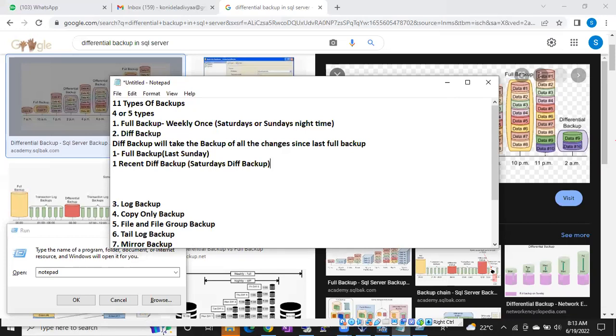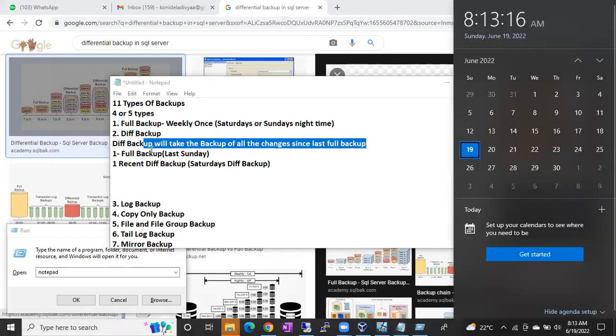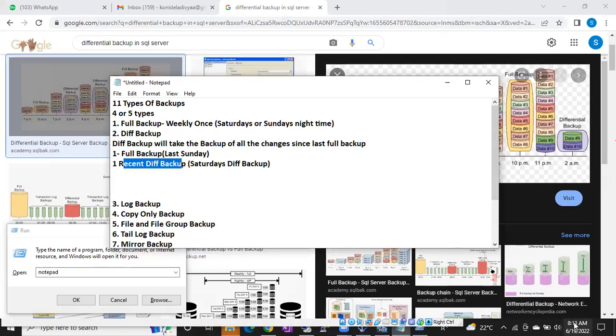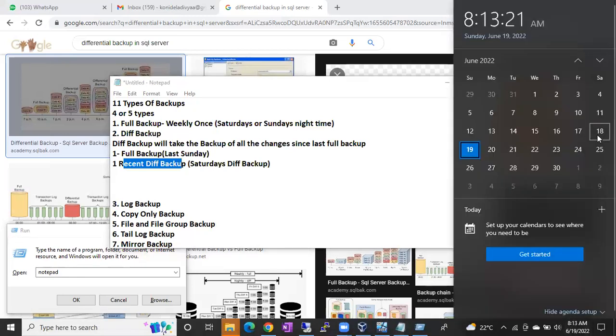Imagine you are taking a differential backup every night at 2 a.m., and the database is corrupted on Sunday morning. If you restore the full backup, you will get the data till last Sunday. And if you restore the recent differential backup, you will get the data till Saturday night 2 a.m. Is it clear, guys? Is it clear about the differential backup, everyone?